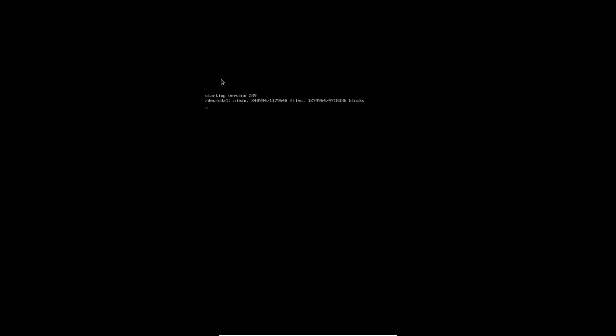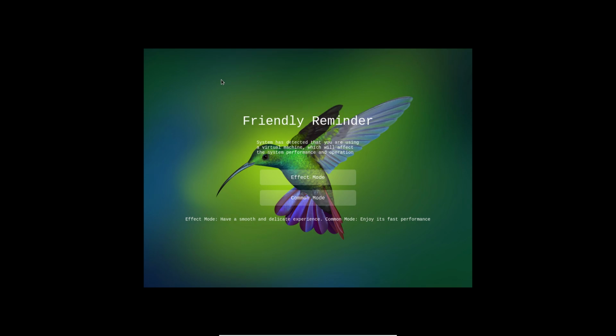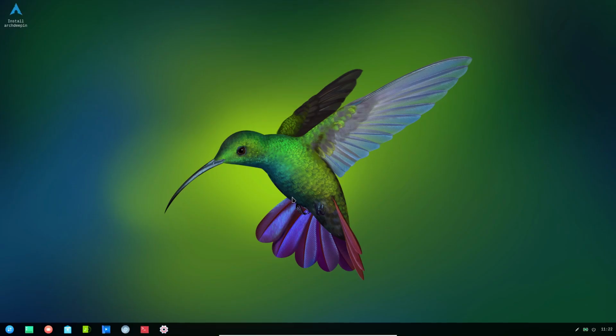Okay, it's loading. Okay, that didn't take too long at all. I am at the login screen, so I will log in. And another friendly reminder that we are in a virtual machine. Okay. First impression is very nice.